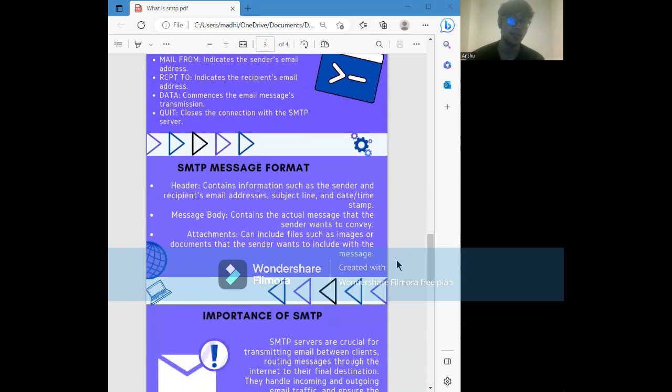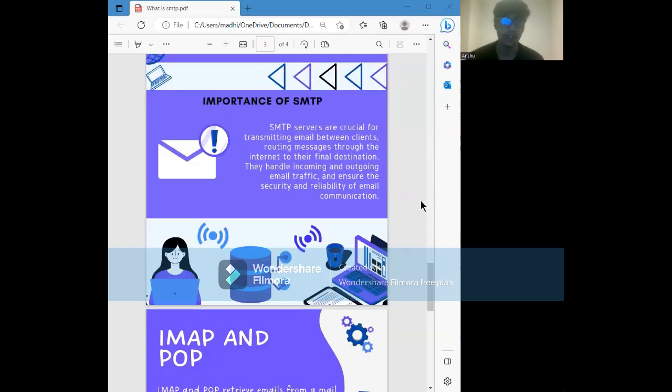The SMTP message format. The SMTP message format is basically three parts, which is the header, the message body, and any other attachments. The header contains information such as sender and recipient's email address, subject line, and date timestamp. The message body contains the actual message that the sender wants to convey, and attachments can be anything such as images or documents that the sender wants to include with their message.